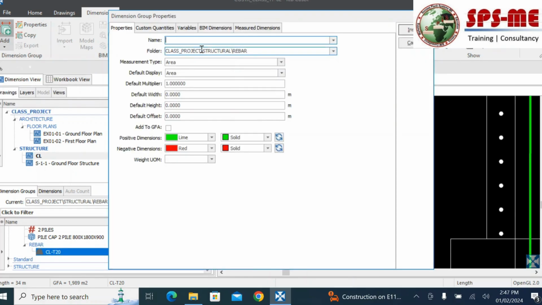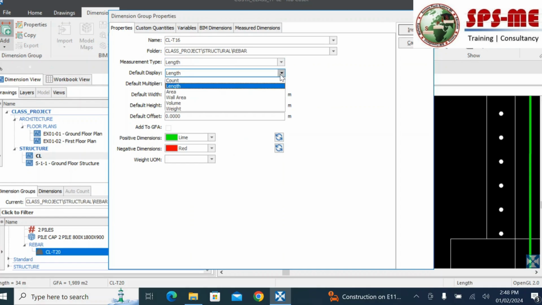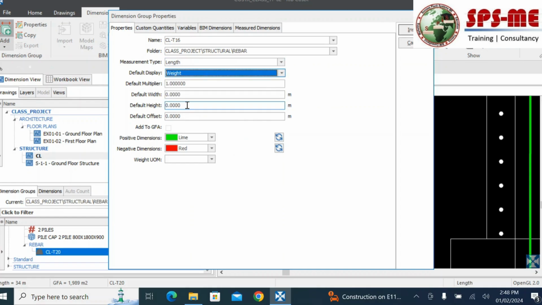and you can just select it from here, CL. I choose CL and I give here T16. Okay, T16 I selected. Then you can select the measurement type, it is not area. I'll be selecting over here the length, and for default display we need to select the weight. Okay, length we selected and the weight we select the same way how we did it before.